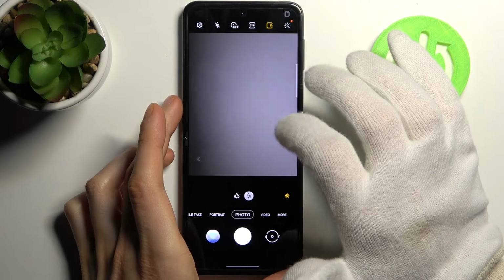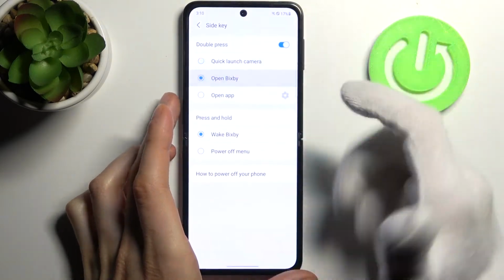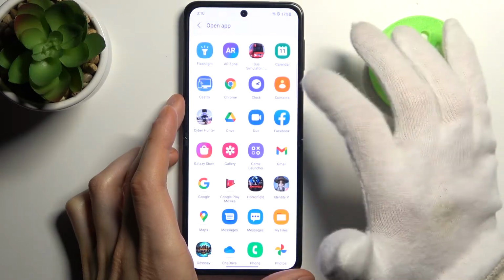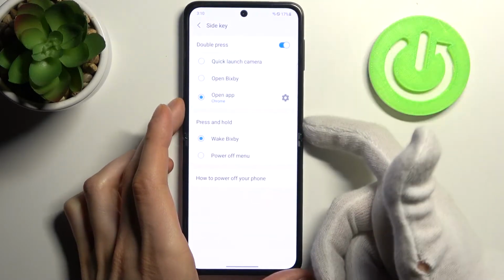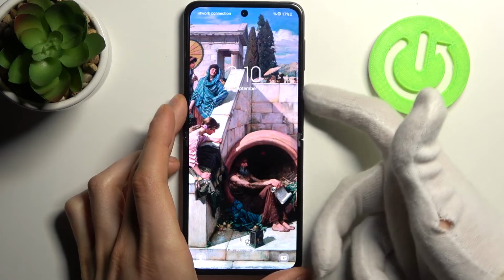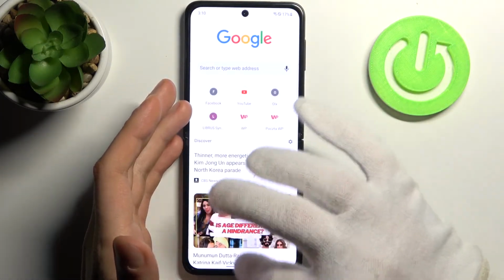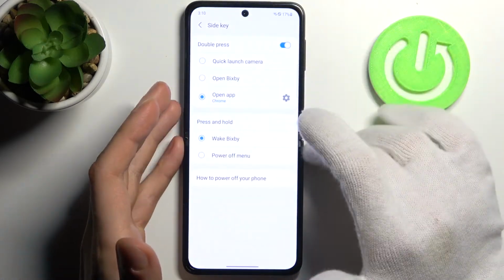So as you can see, I can open camera, can open Bixby, also I can open app, for example Chrome. And that's how it's done. And here you can customize this feature.